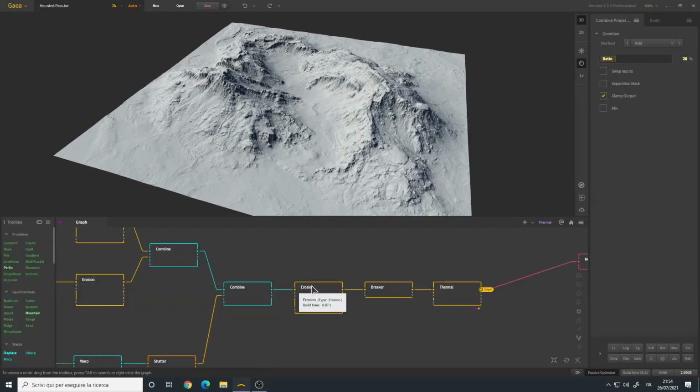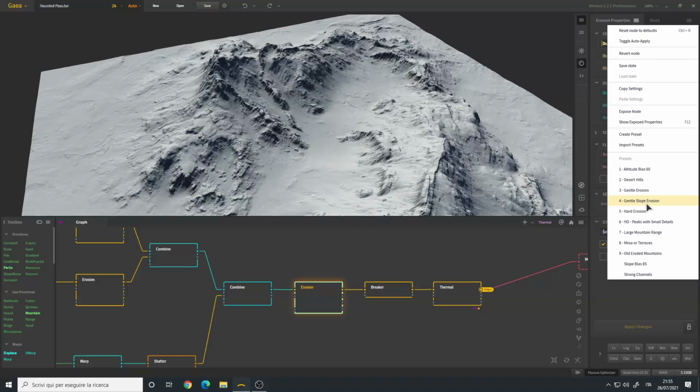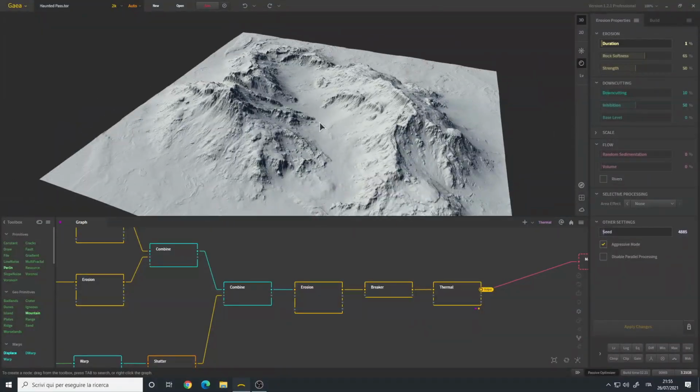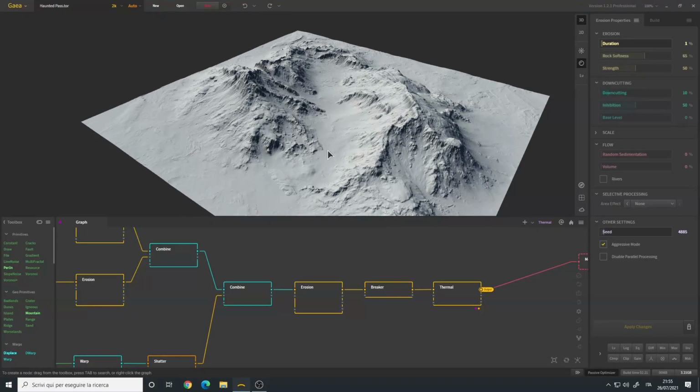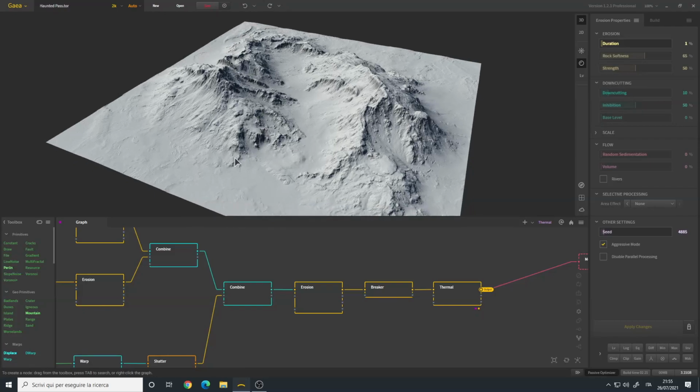Then after that I connected an erosion, just a gentle erosion, I think gentle slope erosion, to blend everything together. I wanted to keep the details of the mountains, but I also needed to blend the base of the terrain with the base of my mountain, so I needed an erosion.